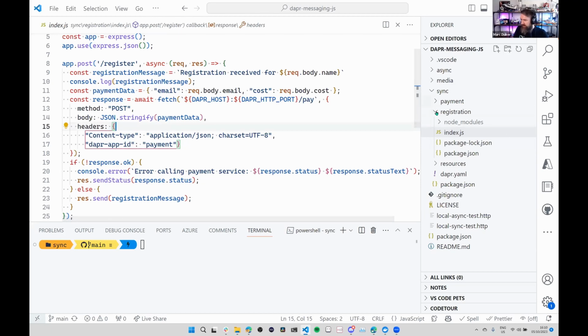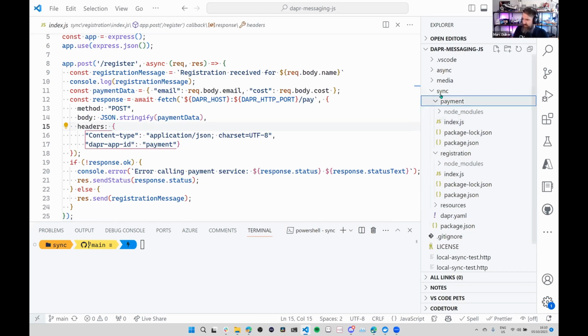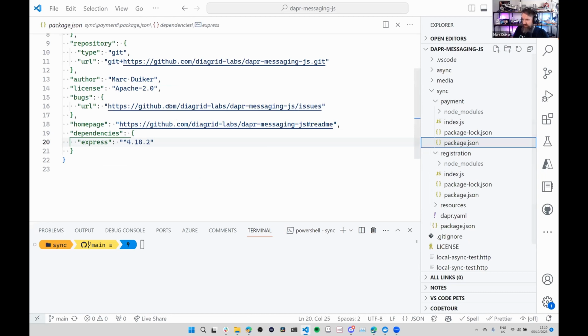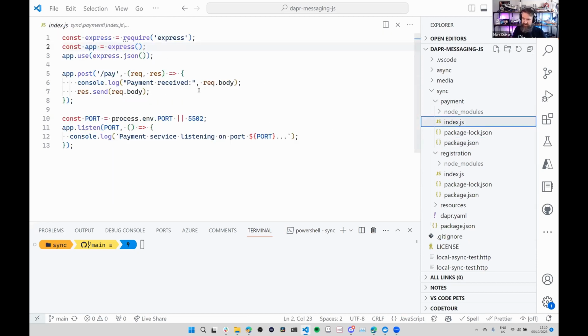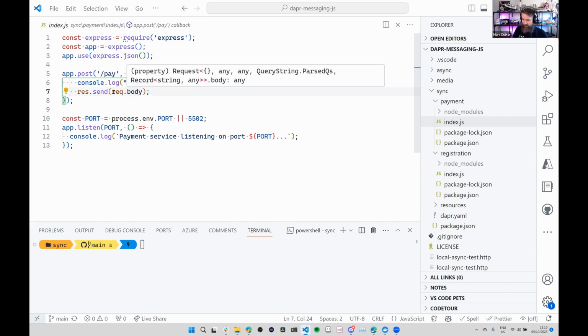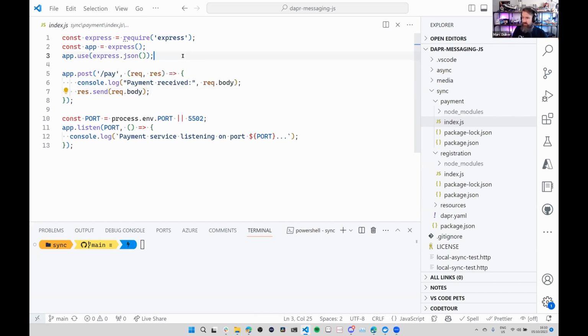All right, so that's the registration one. So if you look at the payment service, again, if you look at the package.json file, we only have Express as a dependency. And if you look at the body itself, it's very minimal. Again, we are using Express as the framework. And here we have the /payment endpoint that's accepting a post. And we just simply do like a console log and then send back the body of the request. So nothing much going on here. It's just a very, very basic example.